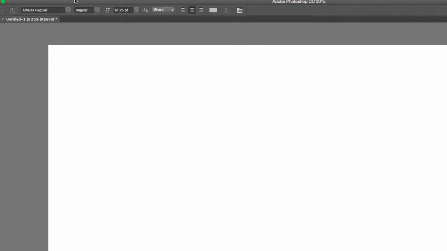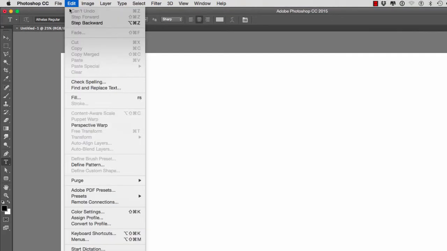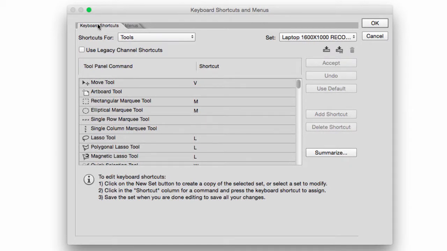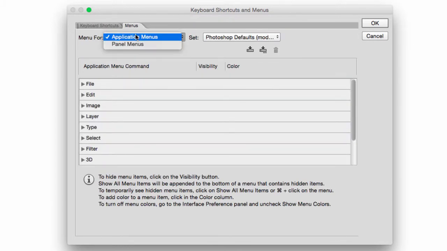Okay, so make sure that when you go to Edit, Keyboard Shortcuts, you understand that there are three areas for shortcuts for the keyboards, and for the menus, we have the application menus and the panel menus.